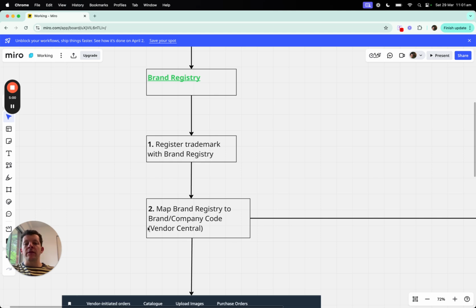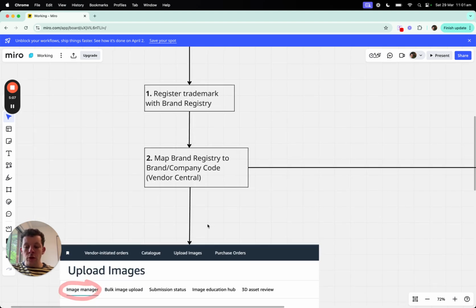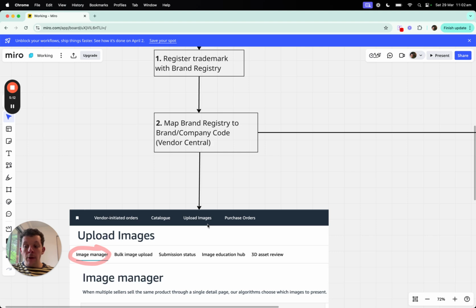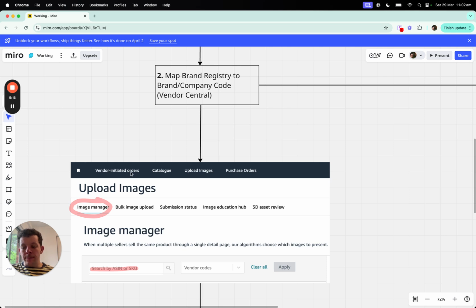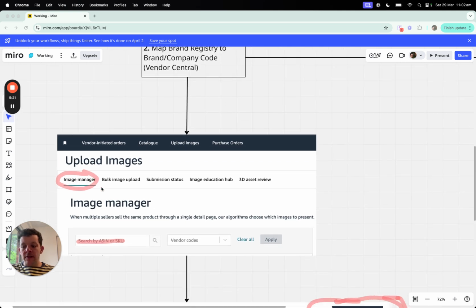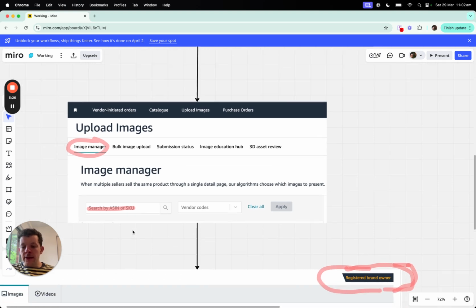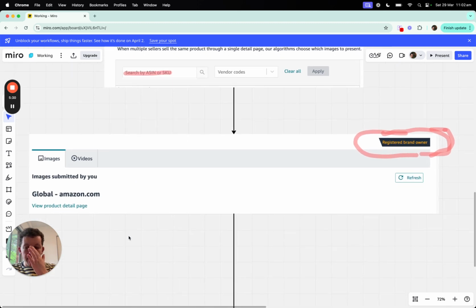So as I mentioned, second step, map the brand registry to your brand company code. After you've done that, you should be good, and you can check if that's been done properly by the following method. So you'll go back to Image Manager. You'll then search a particular ASIN or SKU on the left here, and then on the right of the page, it will come up with this screen here, images submitted by you for that particular product.